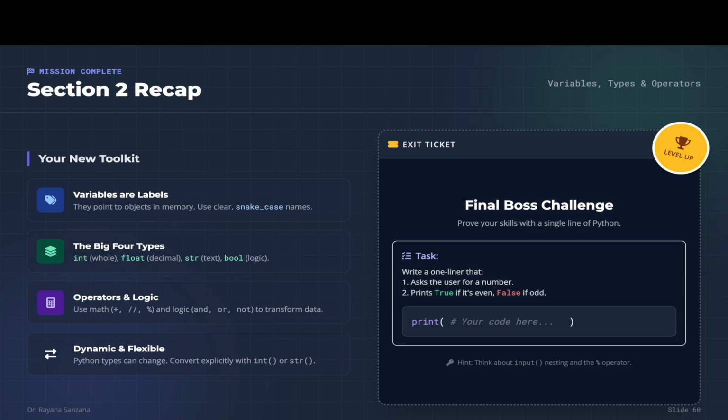I'll give you a hint of the solution. Initially, input() gets the string, then int() converts it to a number, then the modulo operator with 2 checks the remainder. And then you compare the answer with == 0. print() shows the result. So the code would be print(int(input()) % 2 == 0).